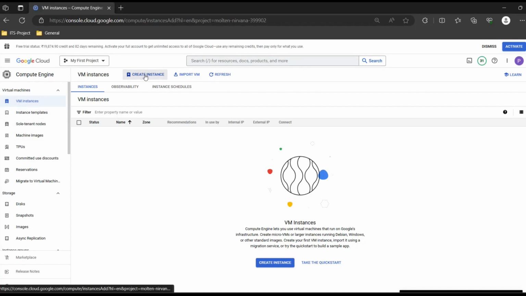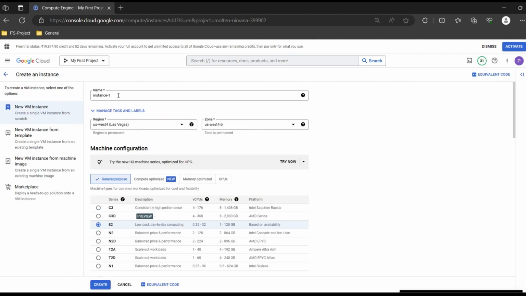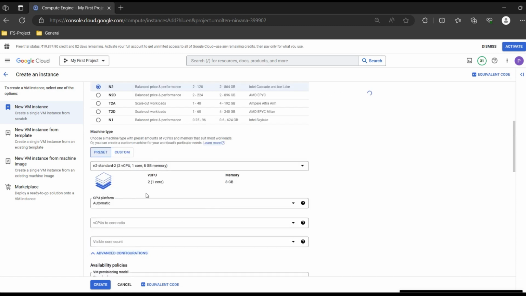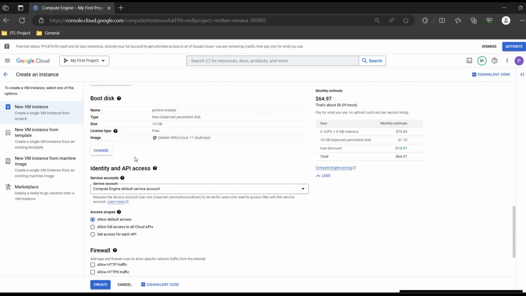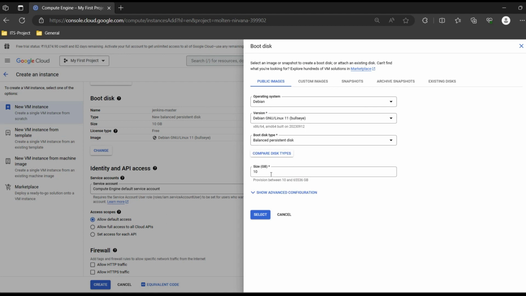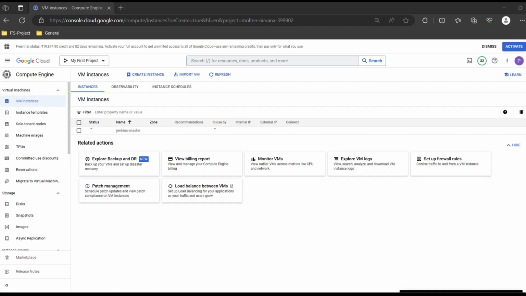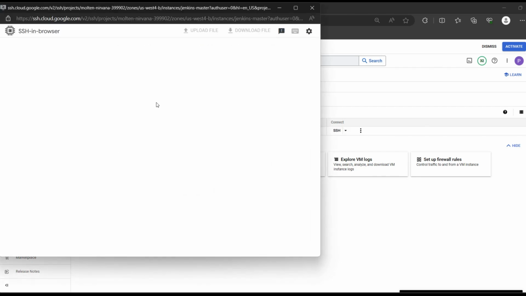This is Google Cloud. Let's start with creating an instance first. Give it a name. I am giving Jenkins Master. Rest of the things will keep as is. Just the disk size we will increase to 100 GB, and we have our VM instance up and running. Now let's SSH into it.